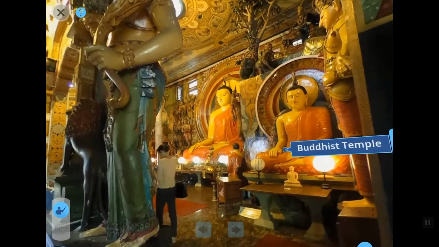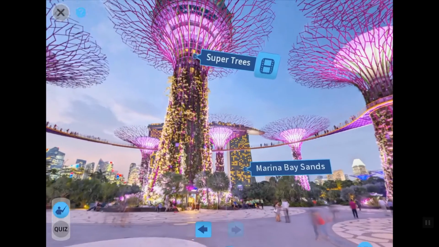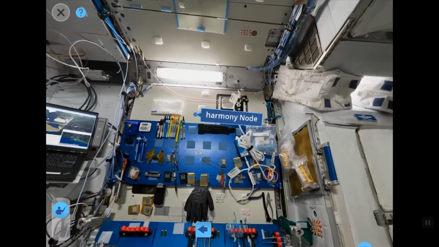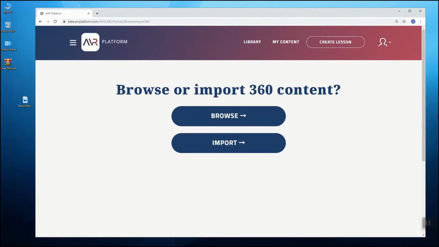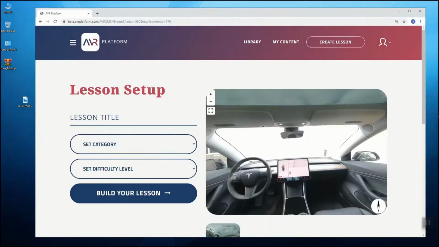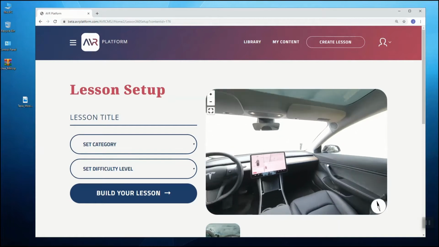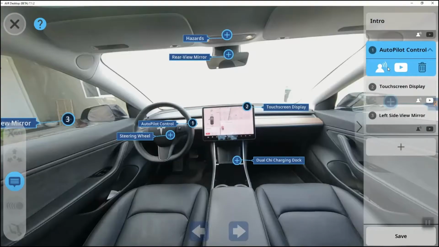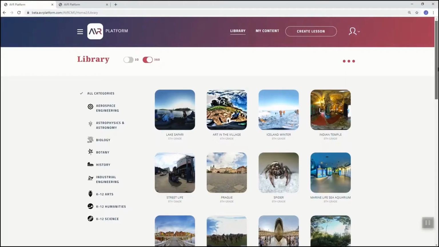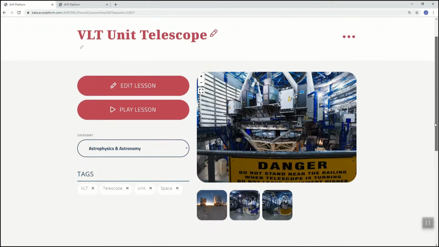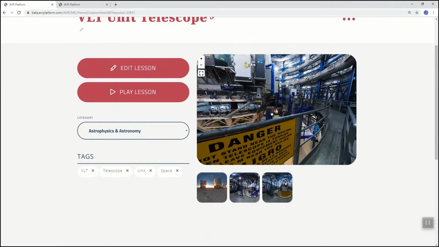Another major update is the 360 module. Educators can now use 360 media to create immersive lessons that are more environment based. Again, we can choose to browse or import. Let's import this 360 image. We can add contextual information, videos, voiceover narration, and quizzes to complete our lesson. Students and trainees can now learn using 360 lessons either on PC or on a mobile device, creating a truly experiential learning session.